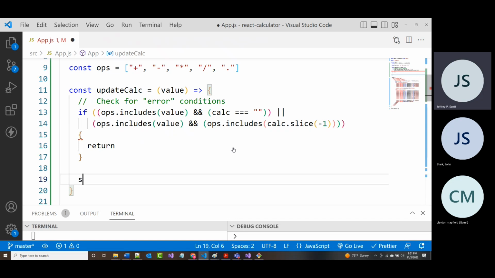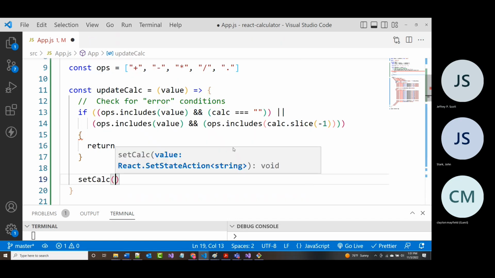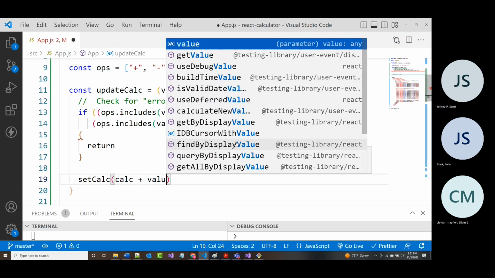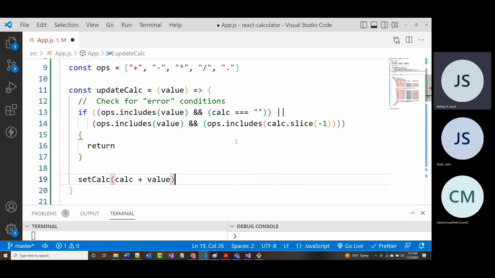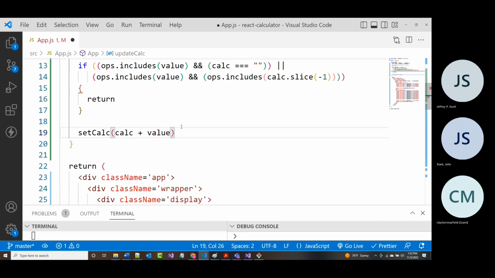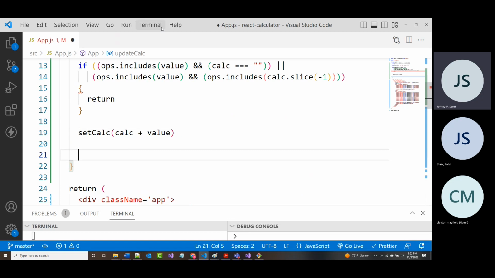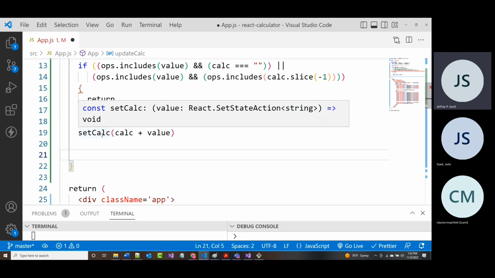All right. So I'm going to do a set calc, and I'm going to say calc plus value. Okay. So we're basically building an expression in here. All right. Like I said, something is still screwed up in here with the parens. I'll go find out what it is and copy it in just a second, so we've got the right thing.